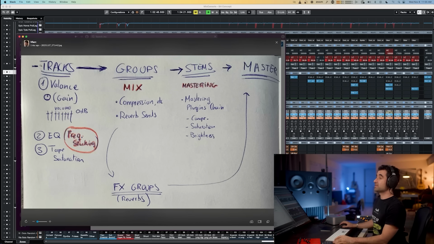So if at the tracks level, we are taking care of balance and avoiding frequency stacking, at the groups level, we're taking care of the mix with all the plugins that we've got inserted and with all the reverb sends. At the stems level, we're taking care of mastering. Here's where we're gonna be mastering our music. And as I've repeated several times, we're gonna go more in detail when we are building the template. But in this case, for the interest of time, I'm gonna simplify explaining mastering for casual music.